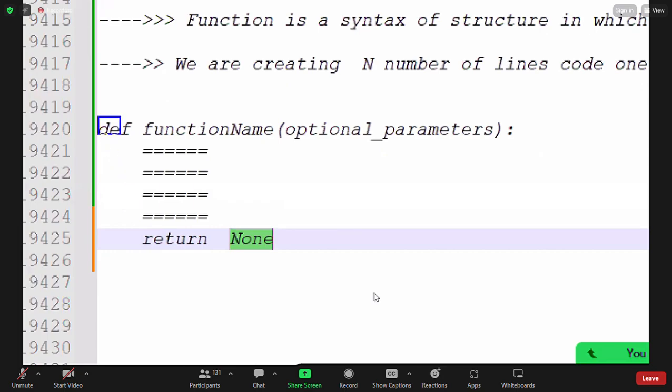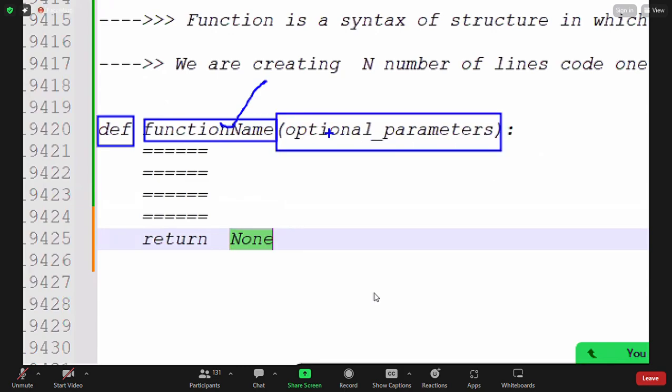Okay, def is a keyword we use for defining or creating functions. This is followed by the function name, an identifier name. The identifier name rules we already discussed; remember those rules and create it properly. Then parentheses, and inside them optional parameters. Optional parameters are nothing but some variables like a comma, b comma, c, like this. These we call parameters.